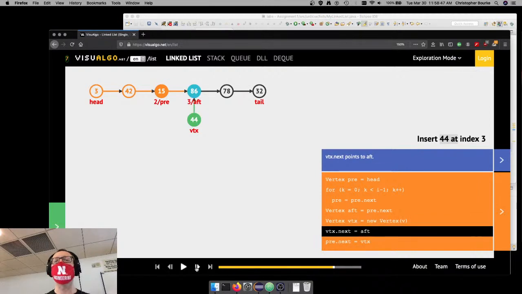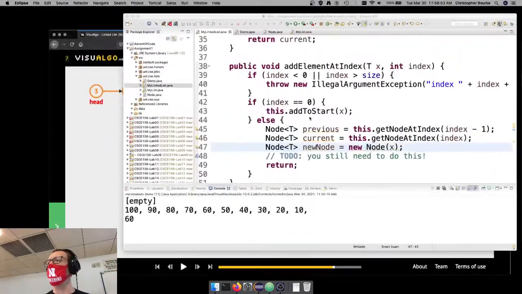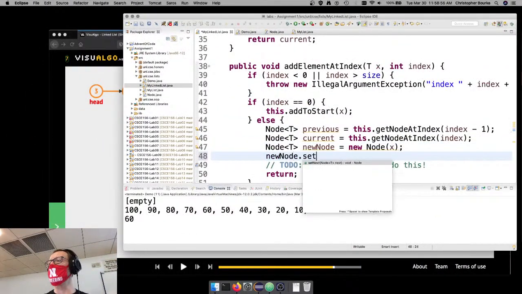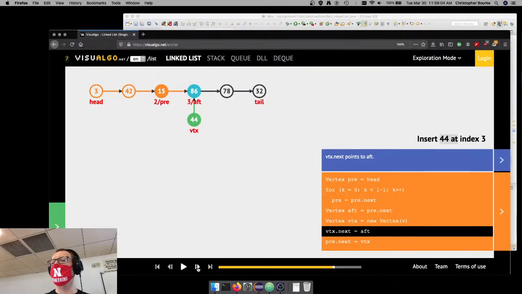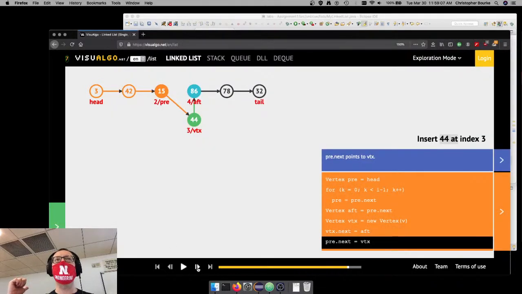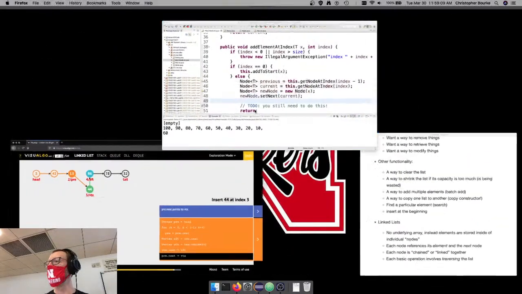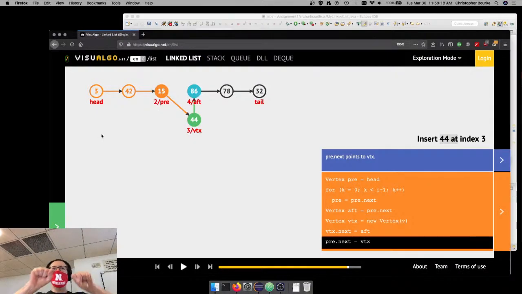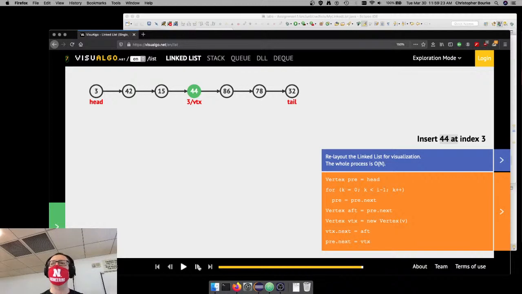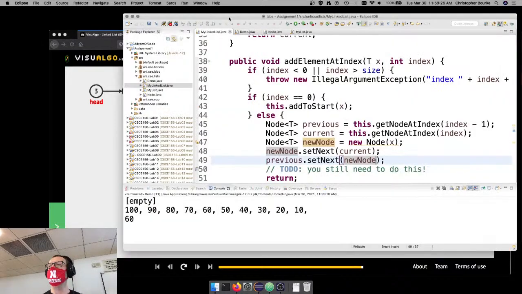Next step is make the new node point to the current node. The new node dot set next to the current. Okay, next step. Make the previous one point to the new node. So previous dot set next to the new node. Do I need to worry about the next node at all? When I pull this chain taut, everything is hunky-dory. Right? Except, what did I forget?